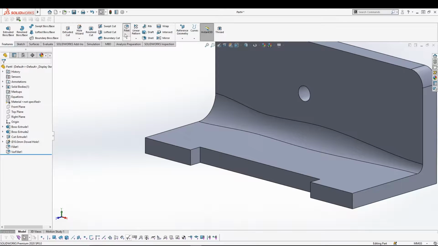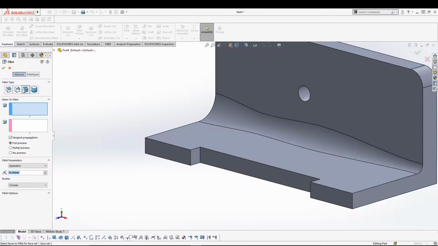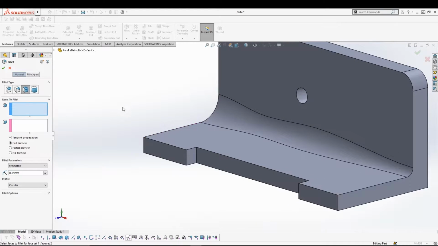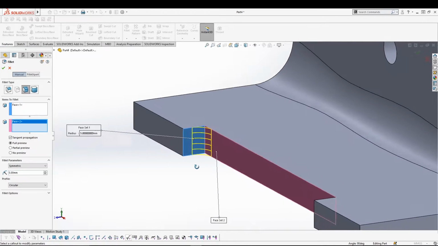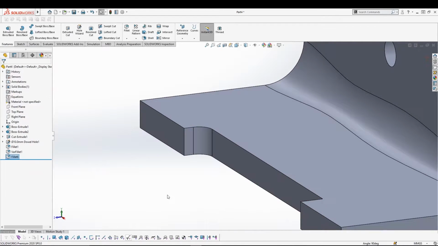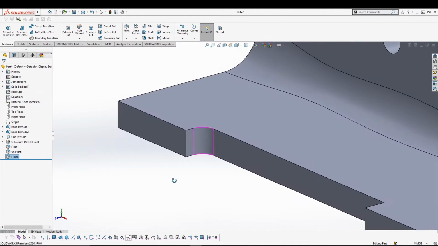Okay, so let's see the other fillet option, which is face fillet. Now, in order to use that, we have to define face set 1 and face set 2. So let's say we select this one as face set 1 and this one as face set 2. Now you won't see any preview because of your radius. So if I decrease it, you can see a nice preview of your fillet, and if I press the green tick, you'll see a nice corner over here.